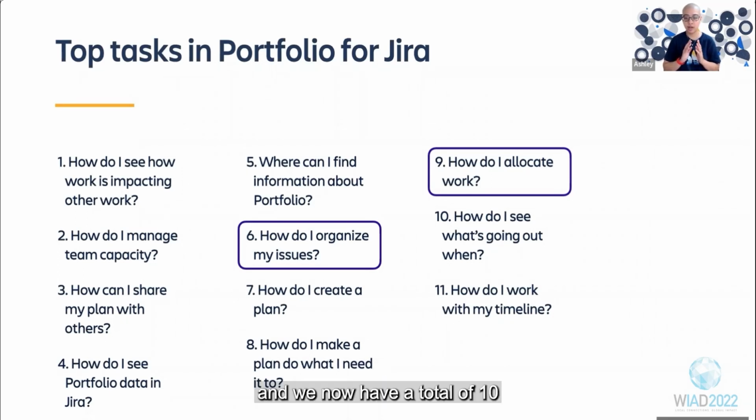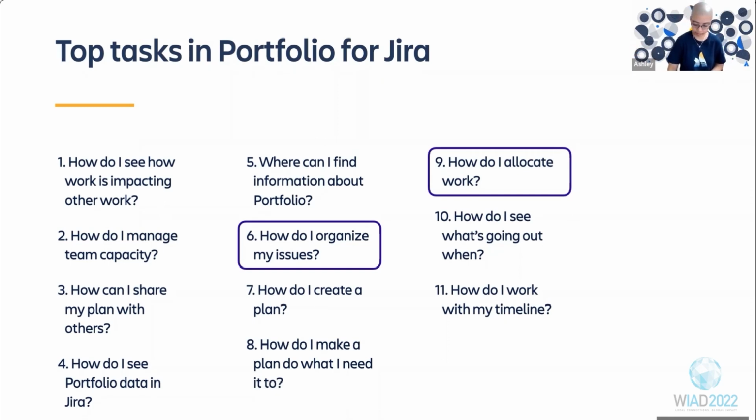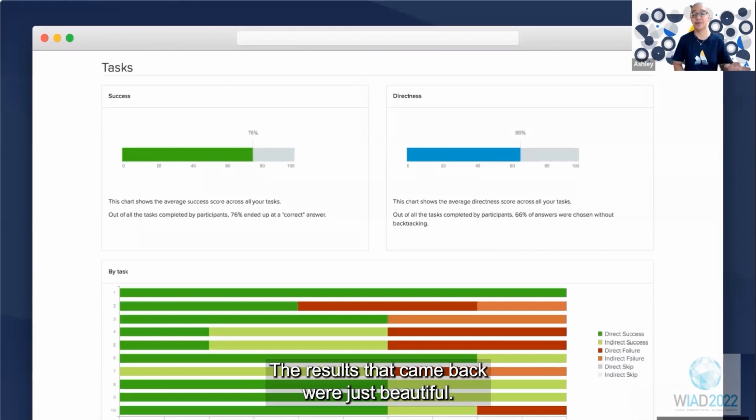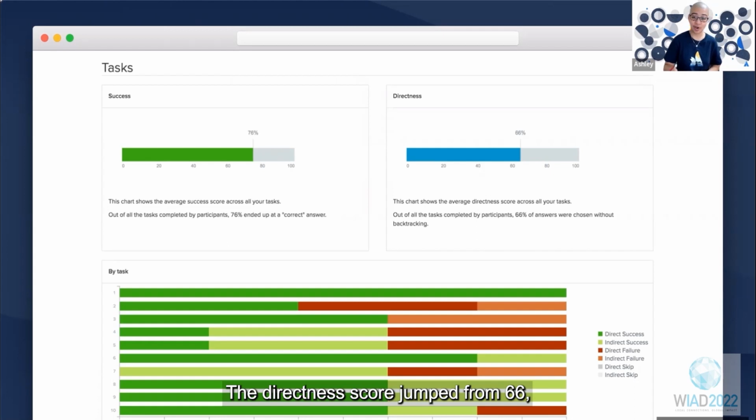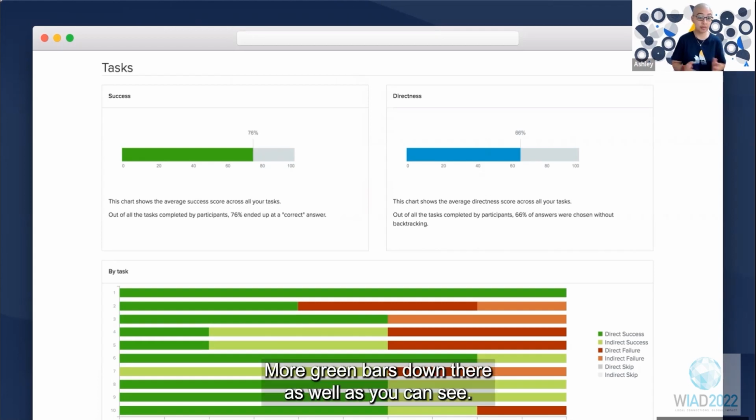And we now have a total of 10 top tasks for our next iteration. And the results that came back were just beautiful. The success rate jumped from 53 to 76. The directness score jumped from 61 to 66. More green bars down there as well, as you can see.